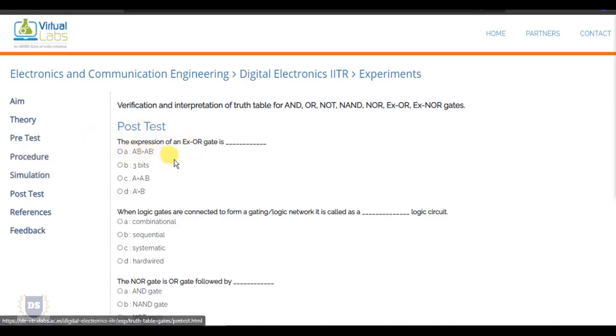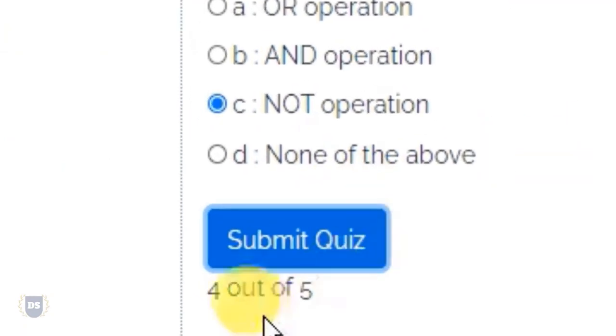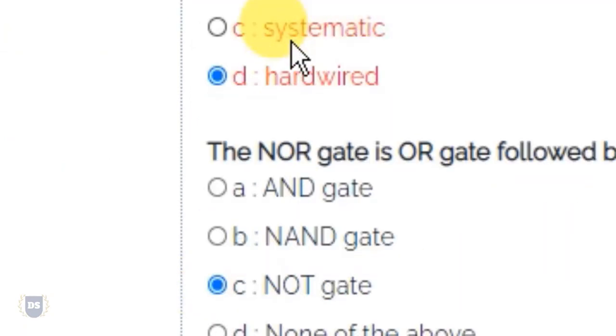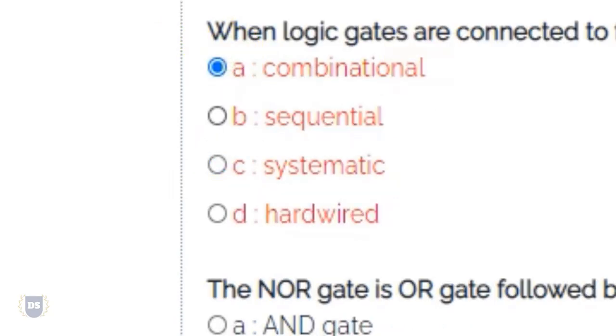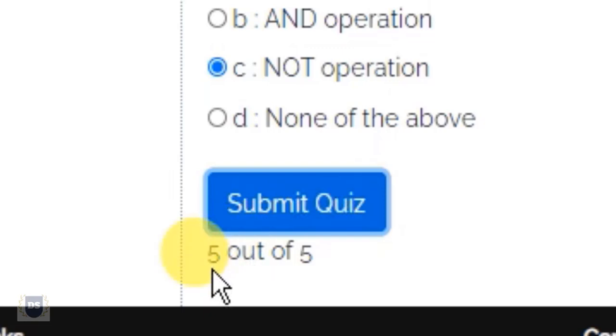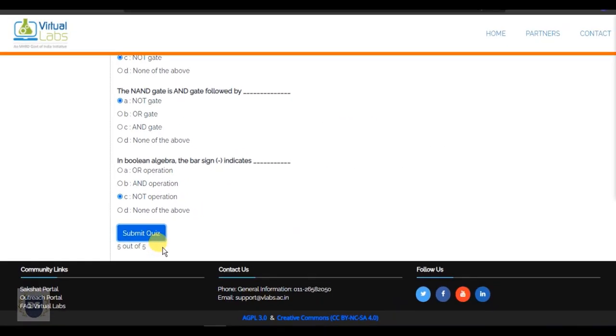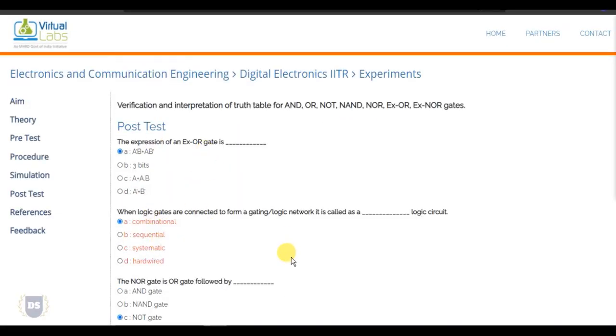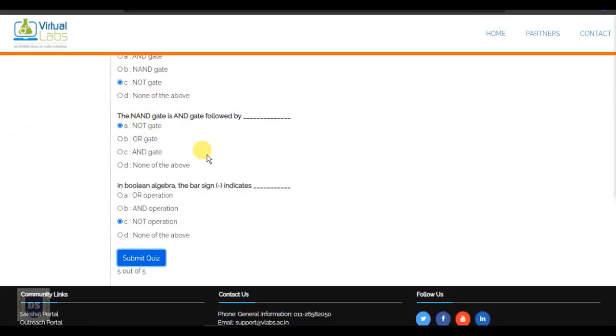Right after simulating this, I submit my answers, and here I have got 4 out of 5. I have answered this question wrongly. So let me go for my very first option and submit my answers again. So now I'll get 5 out of 5. So right now I have answered all the questions correctly. So this is the importance of the post test. That is, you can have a better knowledge or use your experience from this simulation as well as from theory to answer all these questions correctly.